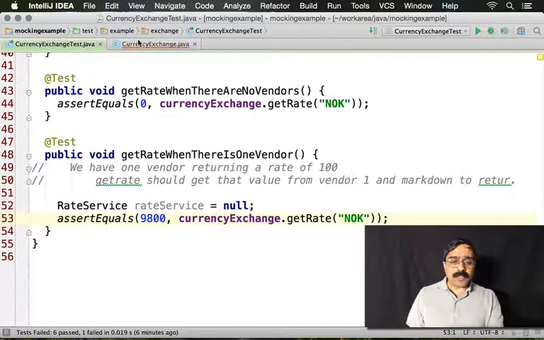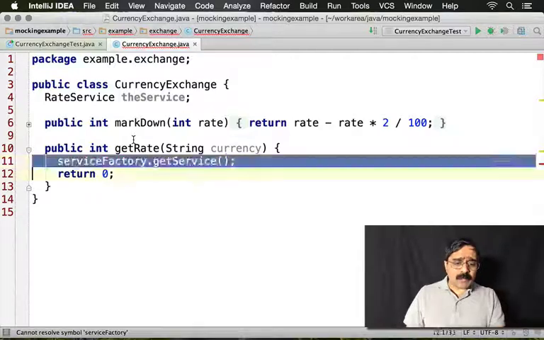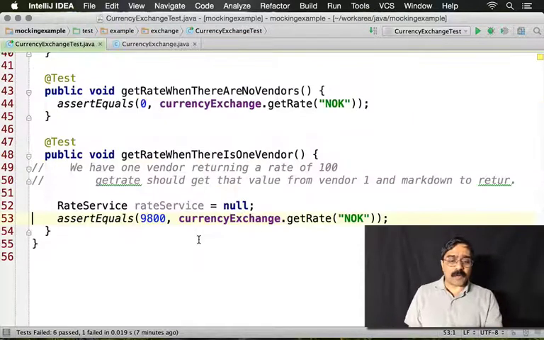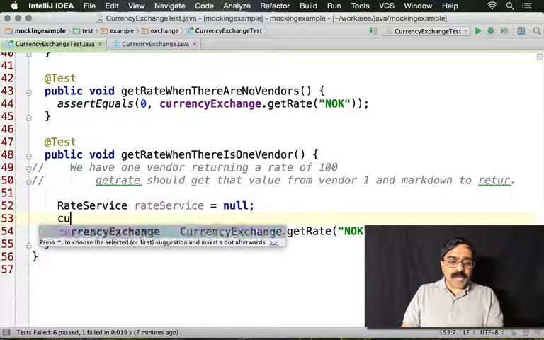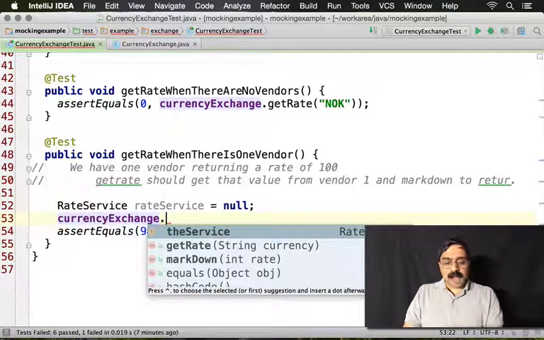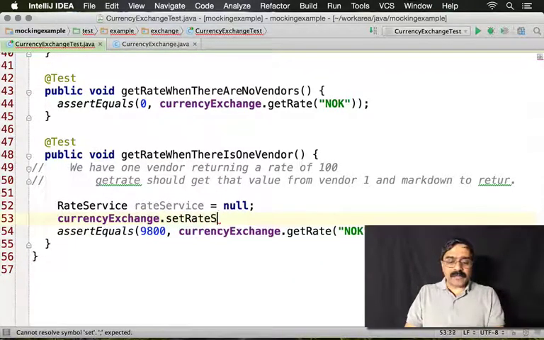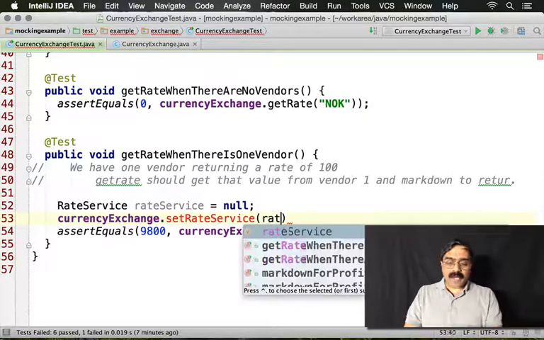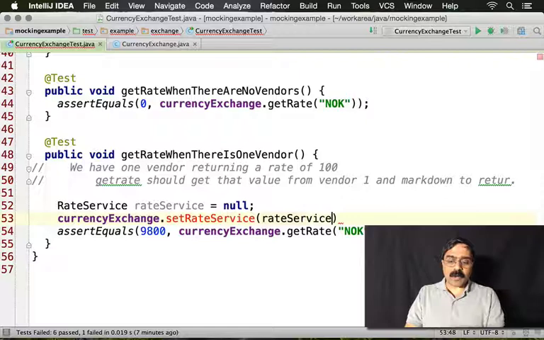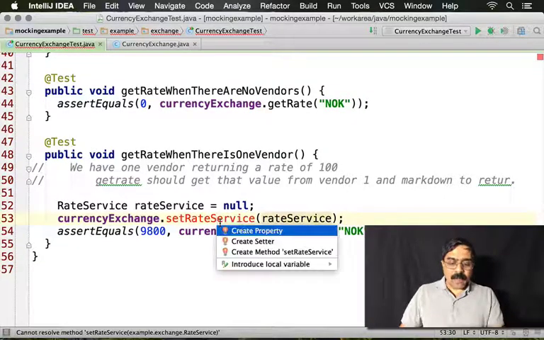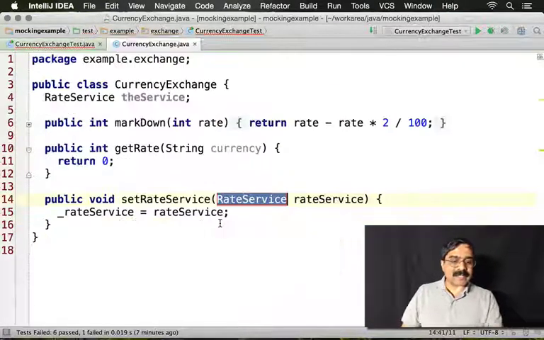So what do I do in this particular case? I'm going to simply use a setter-based injection for our purpose. So I'm going to say currency exchange dot, and I'm going to say set rate service. That's what I'm going to call it now. And in this case, I'm going to say rate service. So we have a rate service given right here. Now that I'm going to send a rate service, let's go implement the set rate service as a setter.